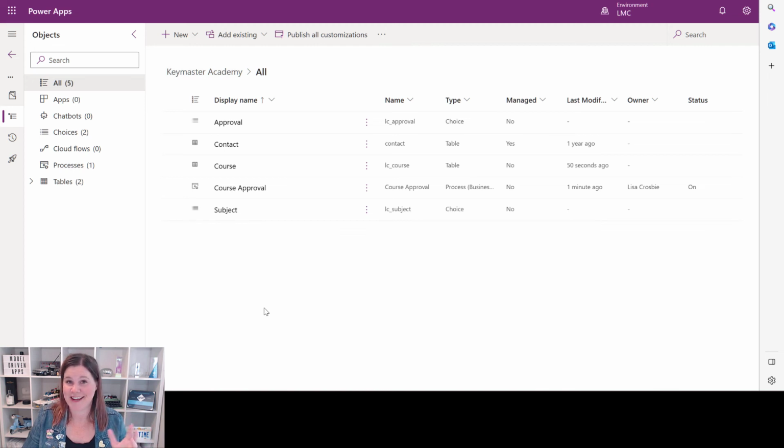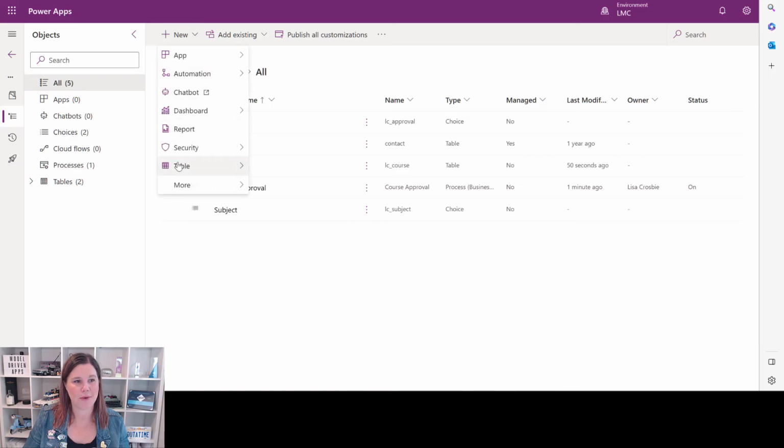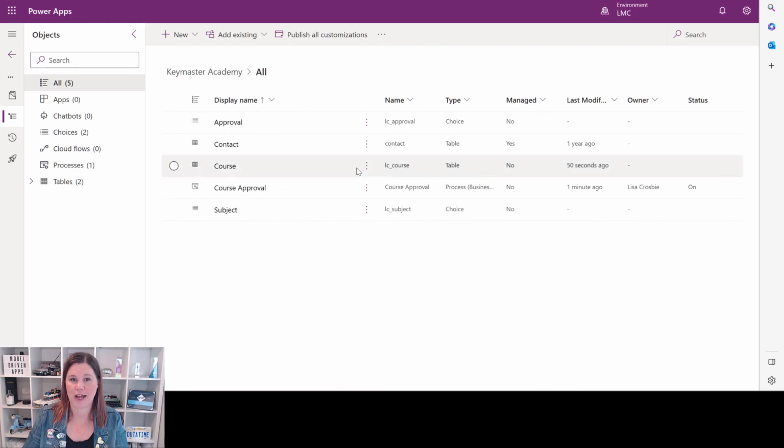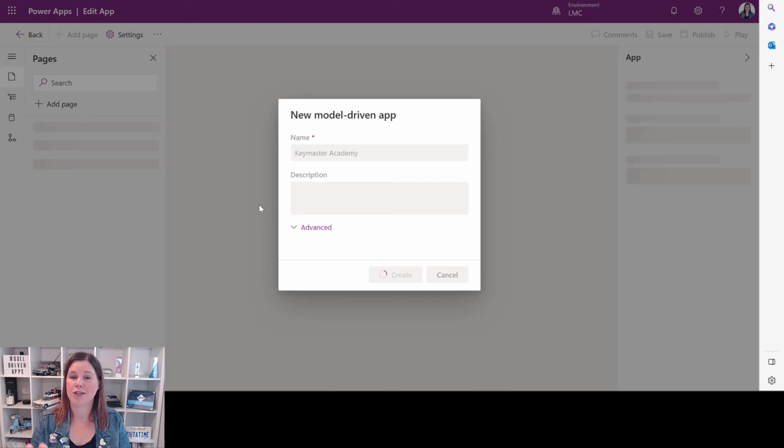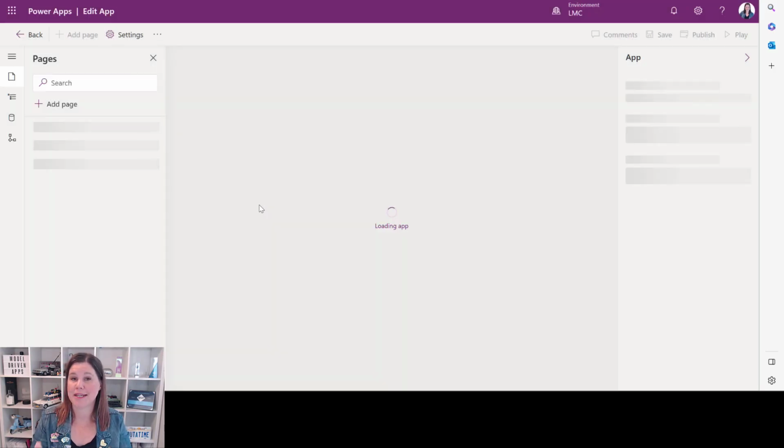Now, this is actually the easiest part, and it pulls together a heap of stuff because we've done all of the work. So from here, all we need to do is go in here and say, create a new app, model-driven app. And this does a heap of things. So we're going to call the app Keymaster Academy and click create. And all we need to do here is tell it which tables and which of those pages and pieces and things that we want to bring into the application.